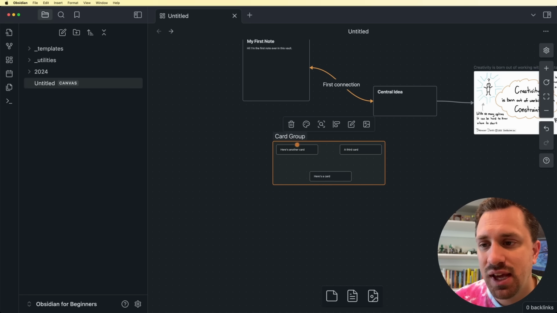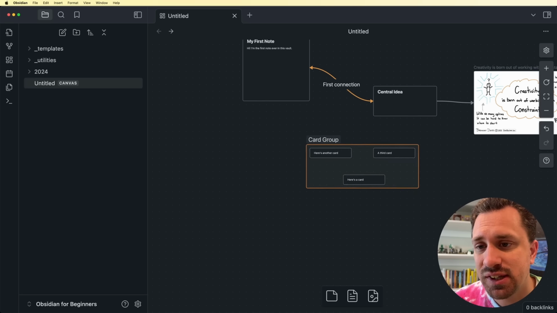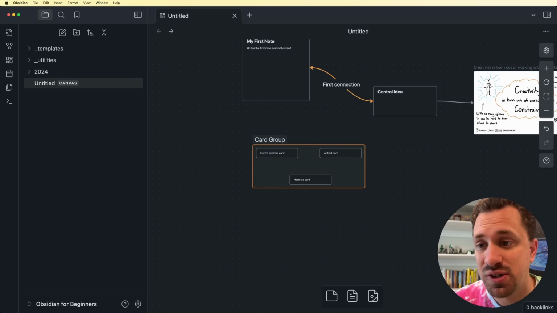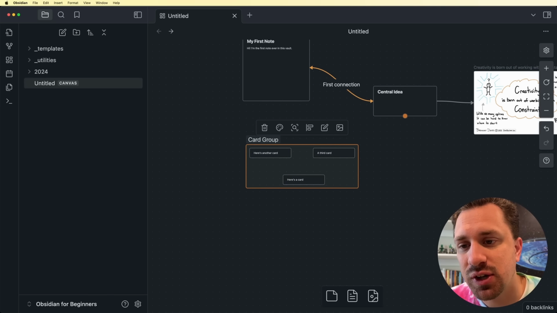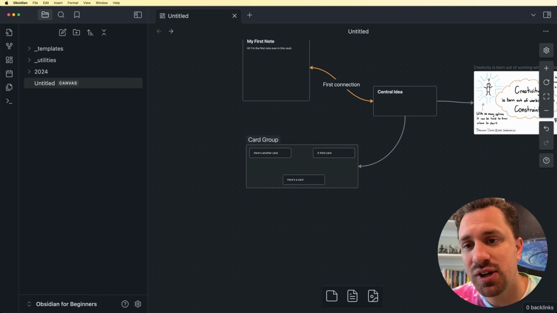Card group. And so I can click this title and I can drag around, and then all of these cards come with it. And I can create connections between cards and groups, or I can use this connection to go in and connect to any of these individually inside.